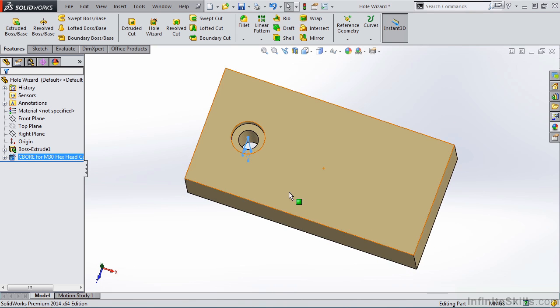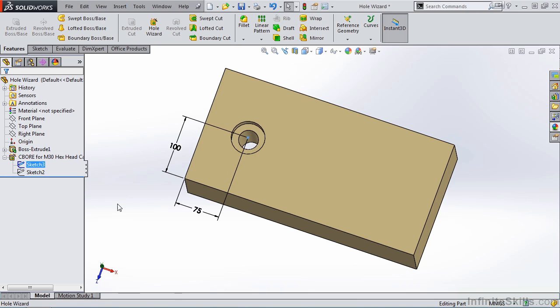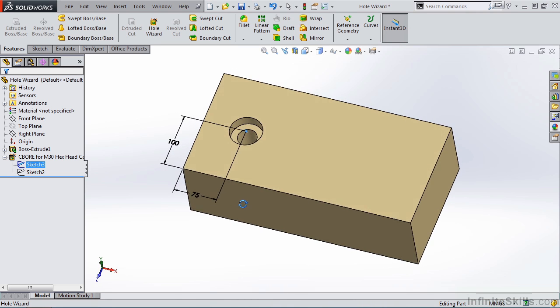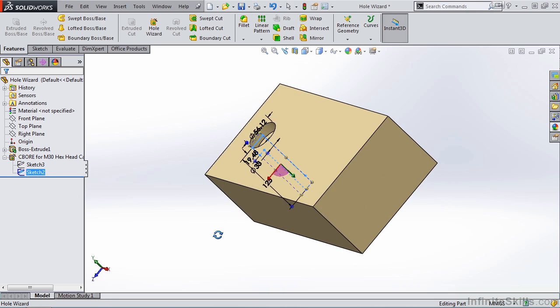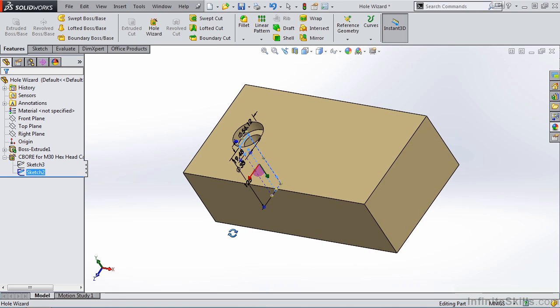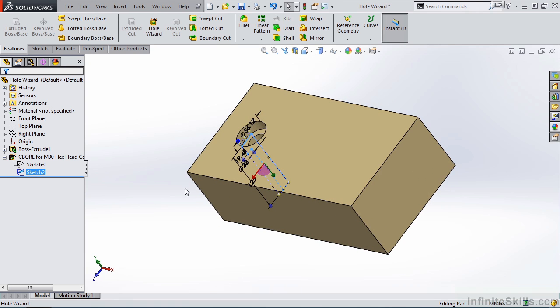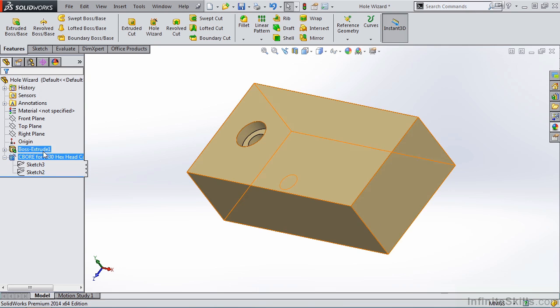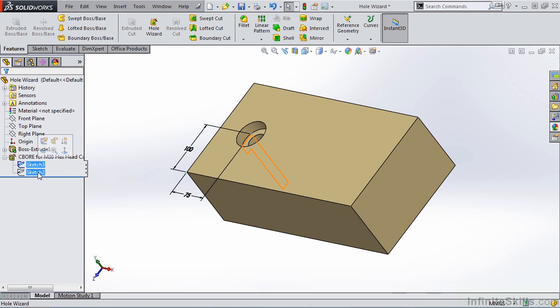Now let's take a look at the Feature Manager tree. We have the feature for Hole Wizard, but if we expand it, we have 2 sketches. The first sketch is for the hole position. If you want to change the hole position, simply edit the sketch. The second sketch is for the profile or the shape of the hole feature. Do not edit this sketch. Instead, edit the feature and make your changes through the Property Manager. So you can edit the sketch for the hole position, but don't edit the sketch for the hole profile.